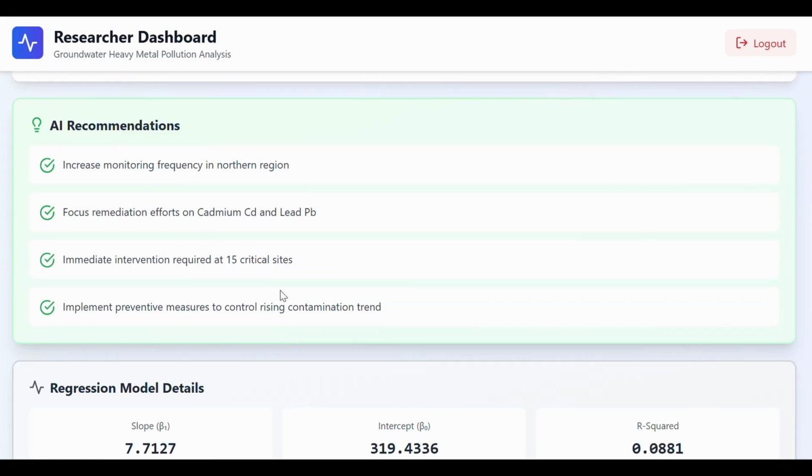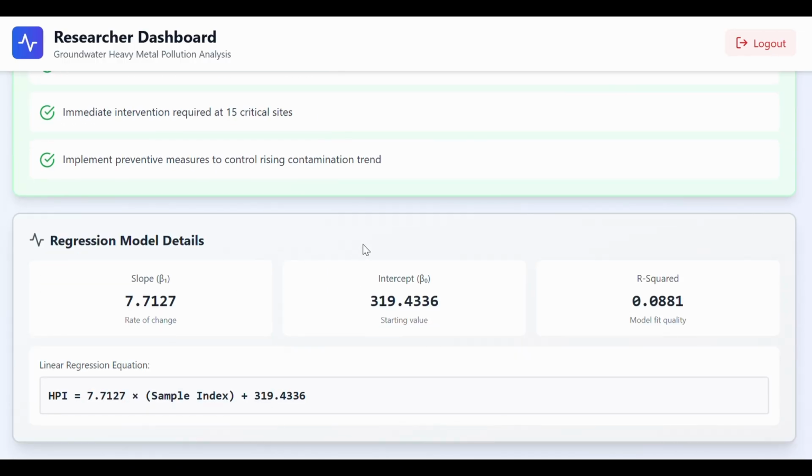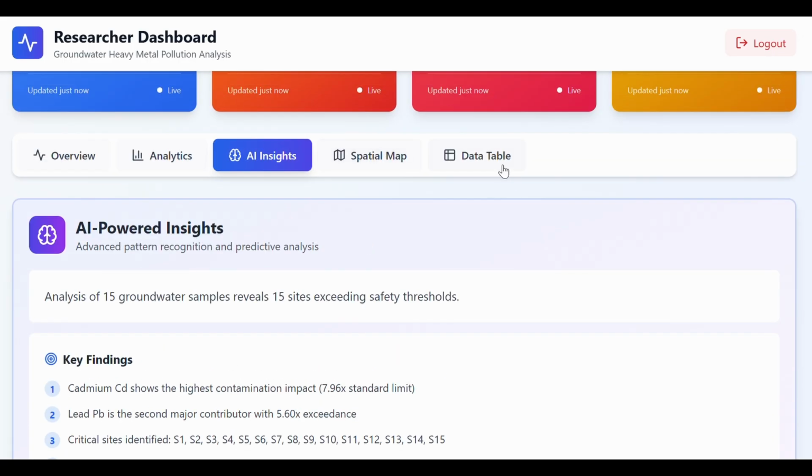These are the AI recommendations that you can see. That is, increase monitoring frequency in the northern region, or focus remediation efforts on cadmium and lead. Also, you can see the regression model details over here. Next, I'll show you the data table.